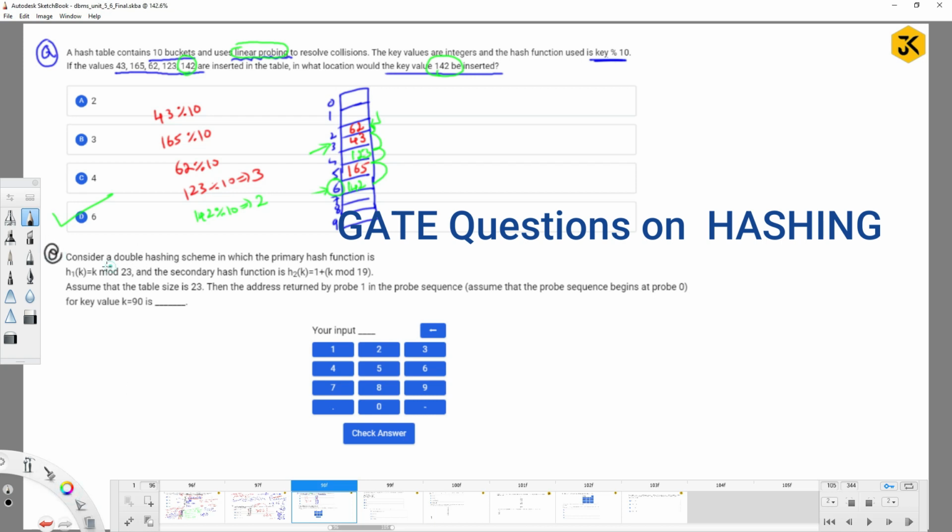Consider a double hashing scheme in which the primary hash function is h1 of k equal to k mod 23 and the secondary hash function h2 of k equal to 1 plus k mod 19. Assume that the table size is 23. Then the address returned by probe 1 in the probe sequence for key value k equal to 90 is? How are we going to solve it?